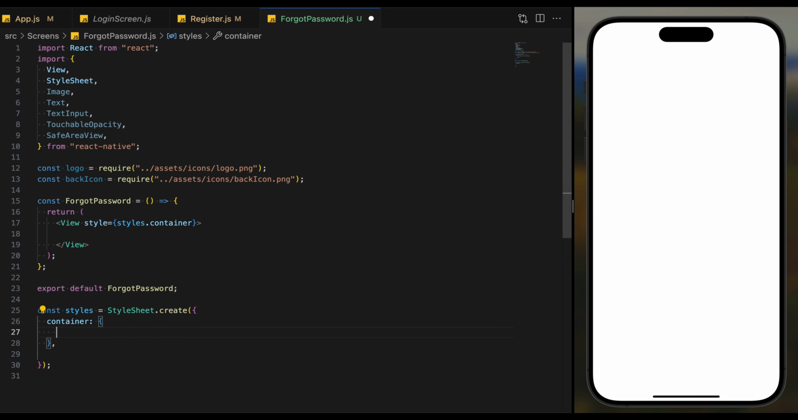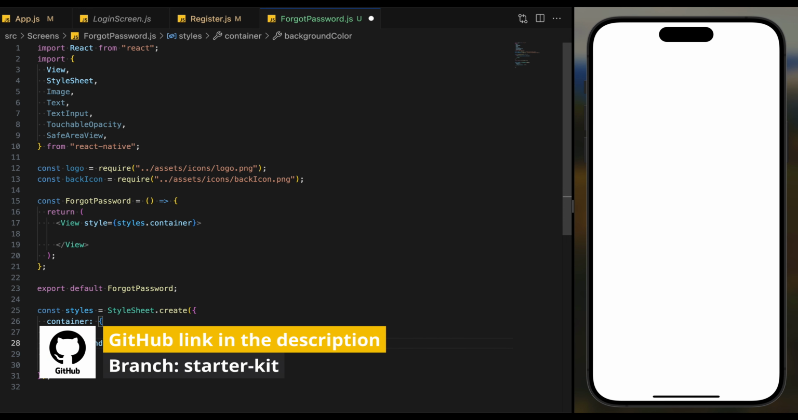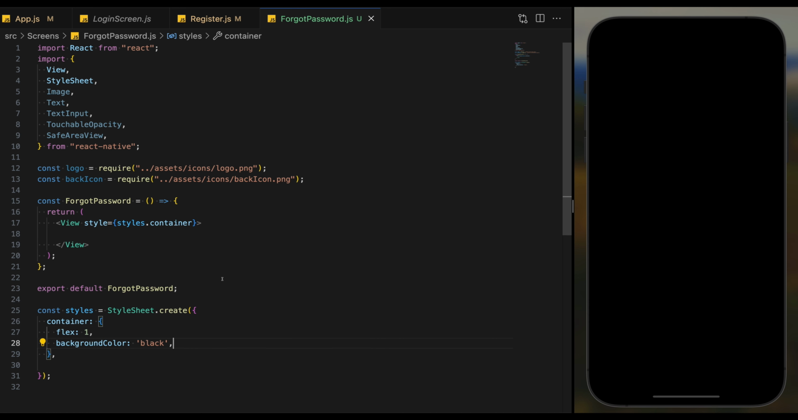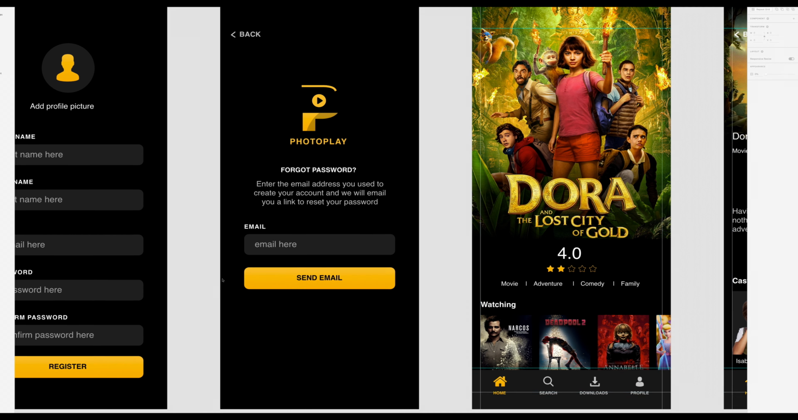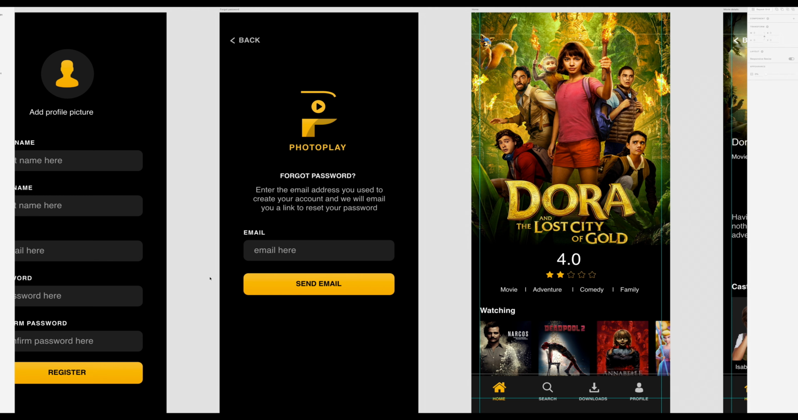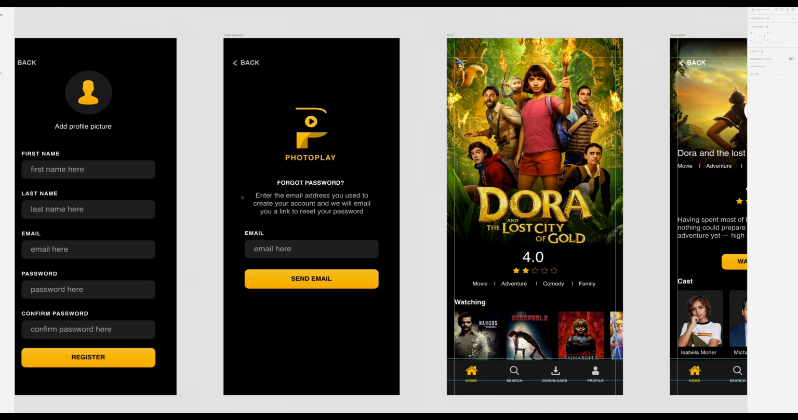Let's get the full space by adding flex 1, and we have to add a background color as well, black. Let's check the design. Right, let's bring the back button to this screen. We can copy and paste that, that's okay.